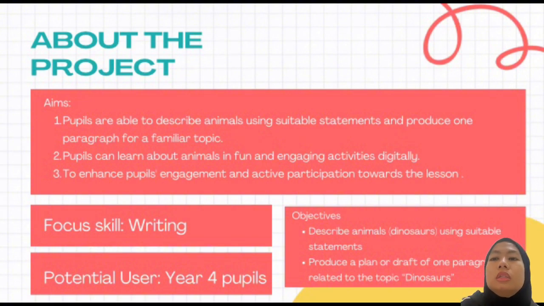All right, and then the focus skill that we are focusing on here is writing, and our potential user is year 4 pupils. The reason why we chose these particular participants is because of the many problems related to the ability to write a short simple paragraph.